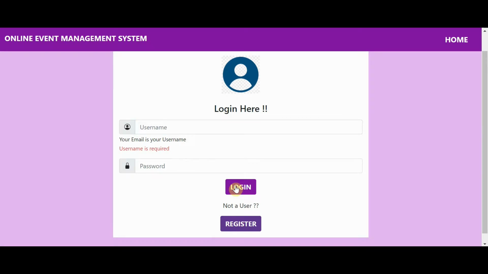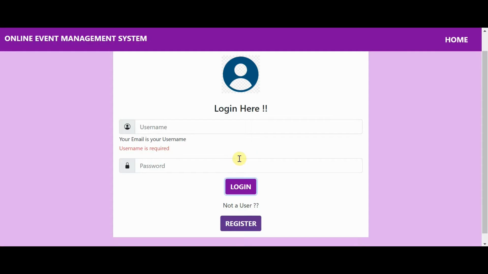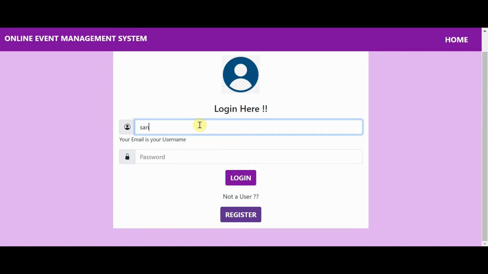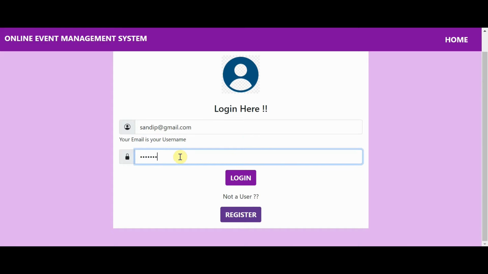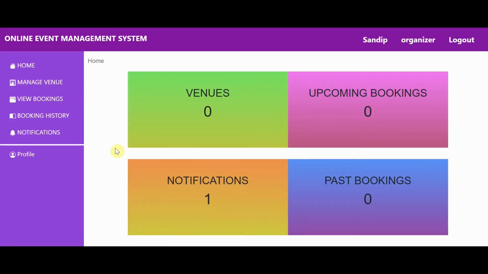Let's see what happens. You can see that we got a pop-up: please enter correct username and password. Same thing will happen if I enter any wrong username or password. Now this time I will enter the correct password and try to log in. And by clicking the login button, we have successfully logged into our application and landed on the organizer dashboard.